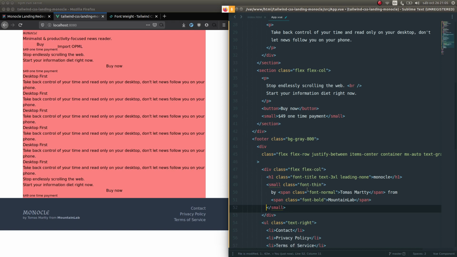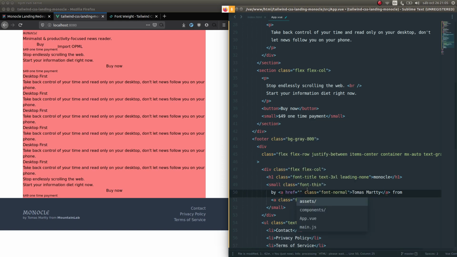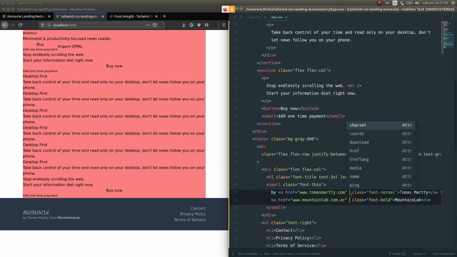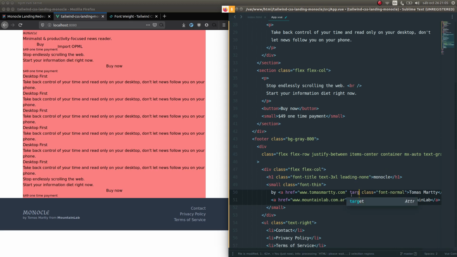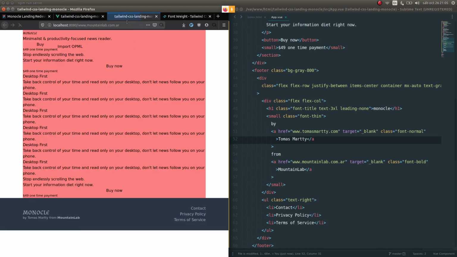Let me just put this a little bit more tidy. And actually this will end up being anchor tags with hrefs to my own site, and then this one to my mountainlab.com.ar. And I always like to add target blank, so the link opens up in a new tab. Let's check if that works.